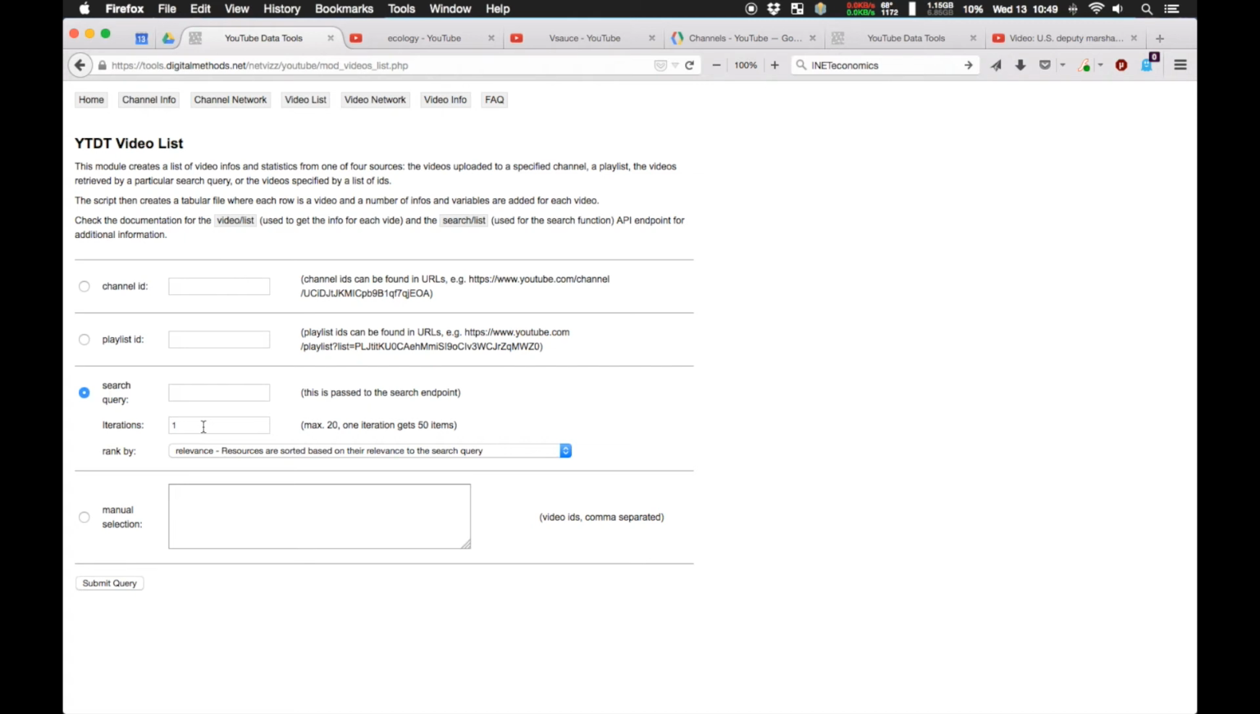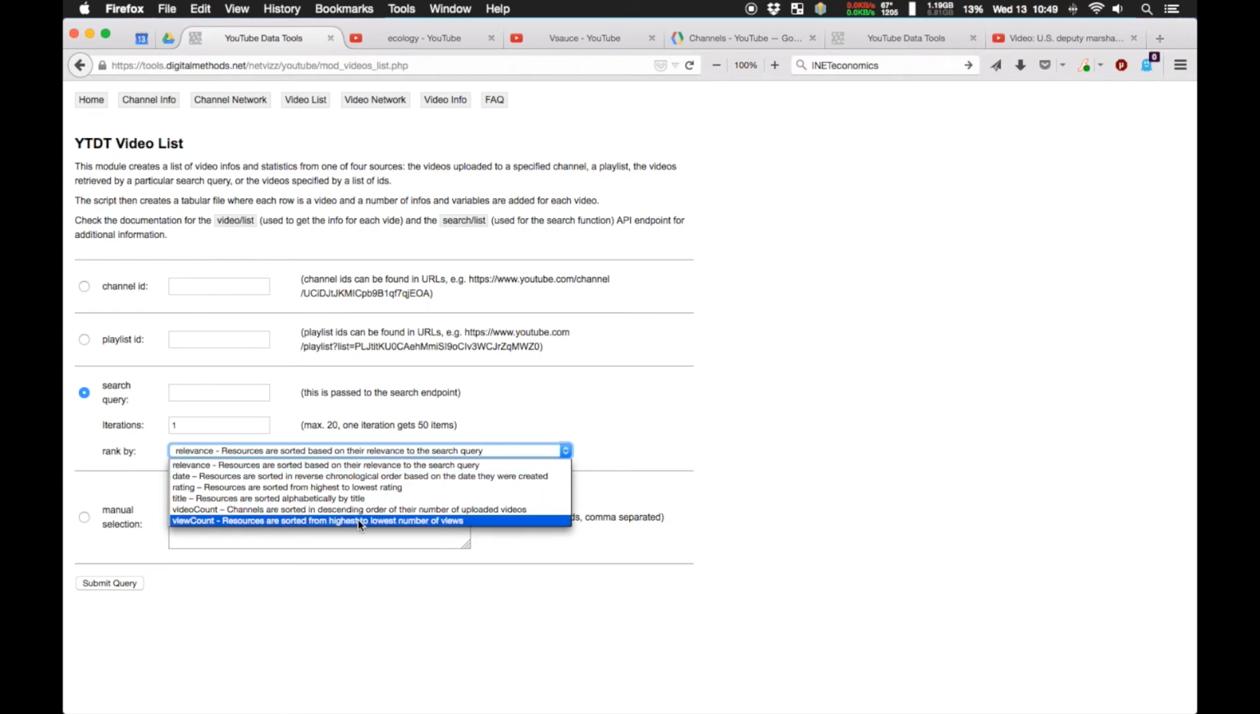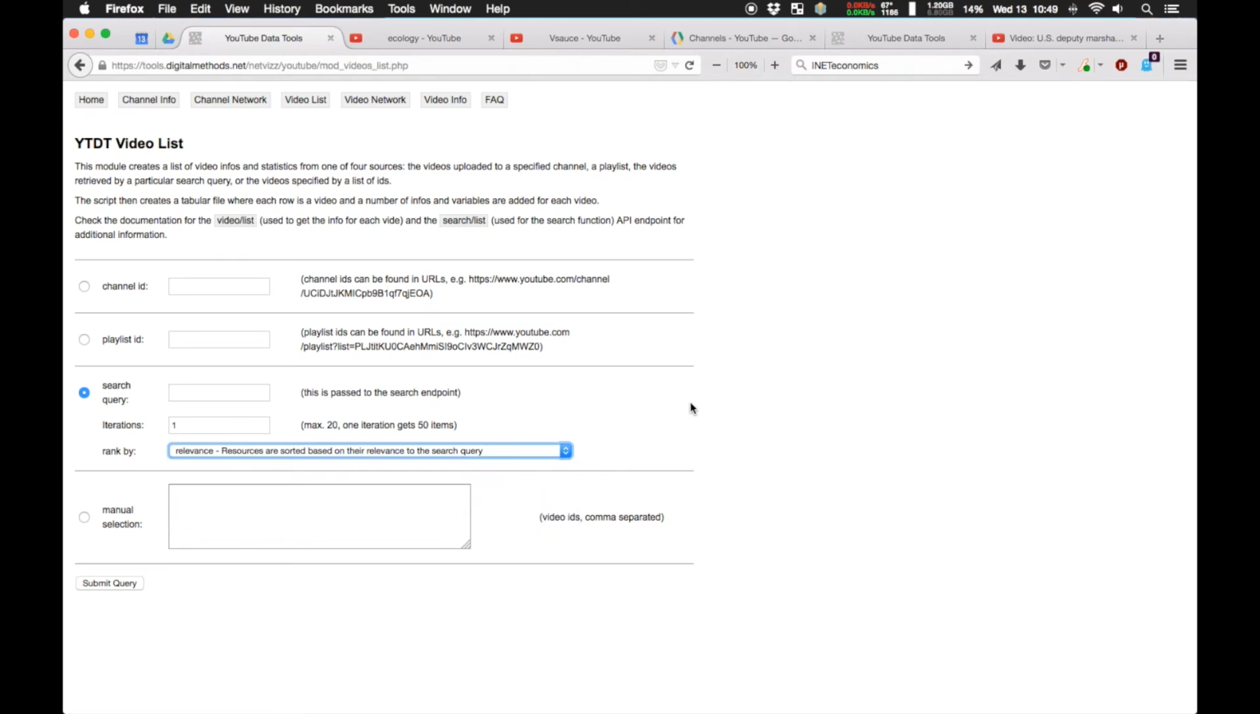Again, if you want to use the source code, none of those limitations apply. You can just delete the lines, and then see how far the YouTube API will get you. Again, you can rank, so that's also kind of nice, by, for example, view count, or whatever.